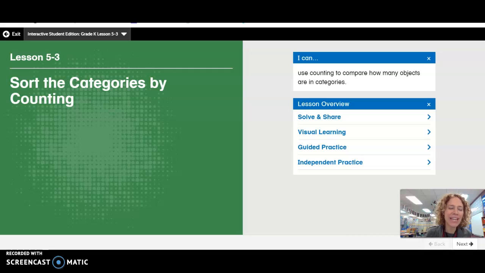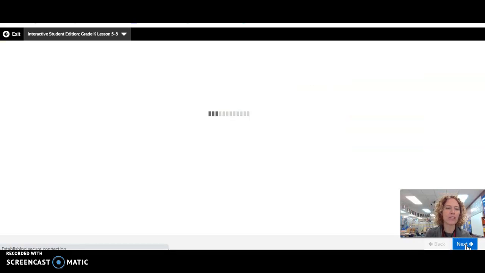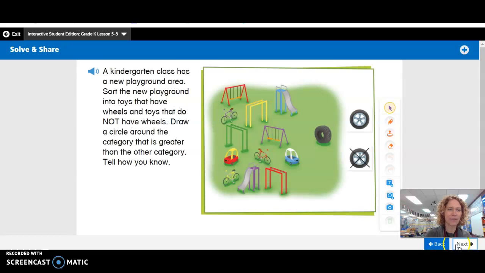Boys and girls, let's take a look at our math today. We are already on lesson 5.3. Sort the categories by counting. So our job today will be to use counting to compare how many objects are in categories. Are you ready? Okay, me too. Let's look at our solve and share.